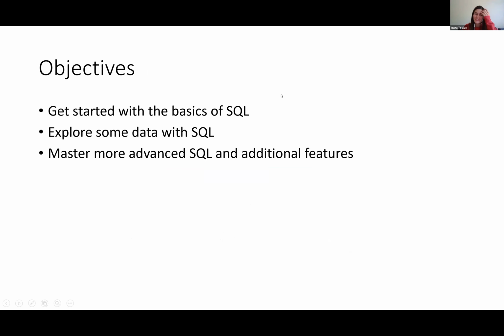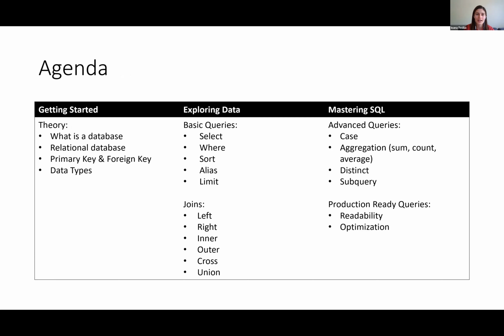So our objectives here for what we want to help everyone get through is just get started with the basics, so a little bit of theory, just how to select variables, explore some data where we'll be doing some practice problems that you might encounter in your internship, and then we'll finally kick it off with some more advanced terminology and additional features. This is what the agenda will look like.